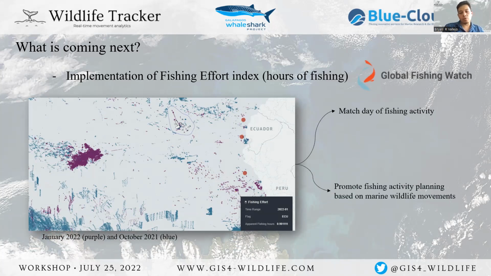Another purpose we want to implement with this is that authorities, so planners, can promote how the fishing activity is going, depending on the concentration of this wildlife, specifically if they are protected, like whale sharks.